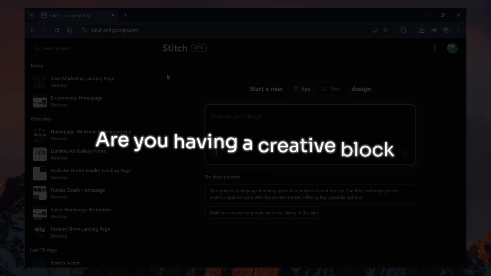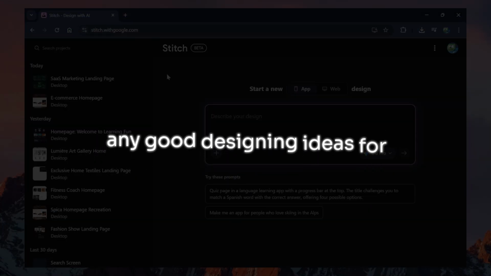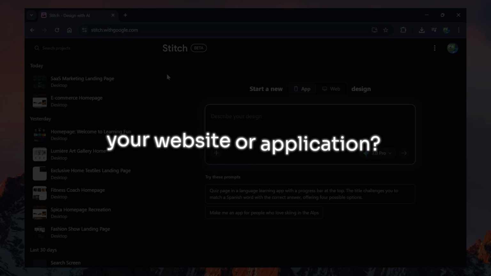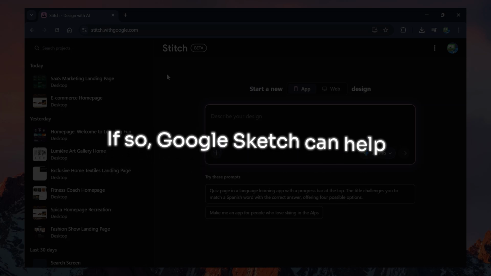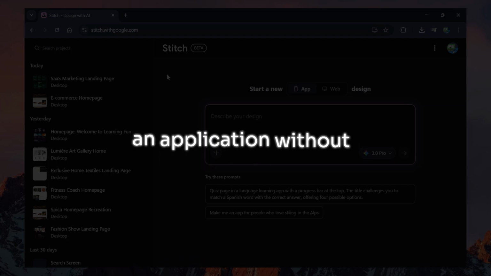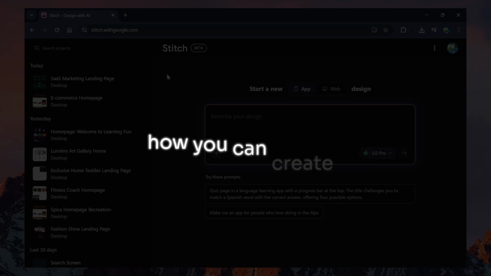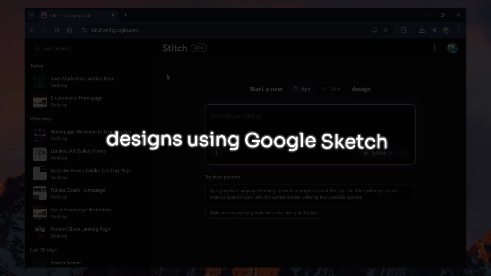Are you having a creative block and can't seem to have any good designing ideas for your website or application? If so, Google Stitch can help you create designs that can also be turned into an application without any need of coding. So let me walk you through how you can create designs using Google Stitch.